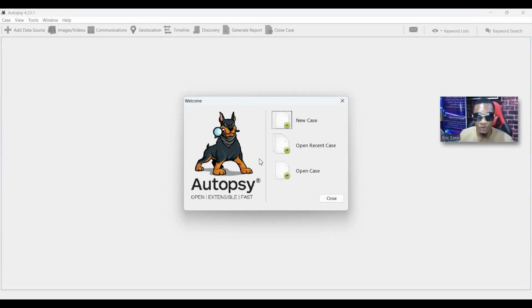Step 2: we're going to explore the welcome screen. This is your Autopsy welcome screen. The first button you see here is Create New Case. If you want to create a new case, which we are going to be doing in the next few seconds, that is the button to use.